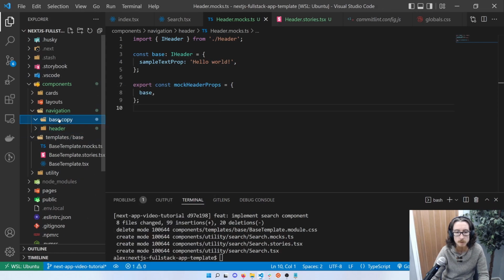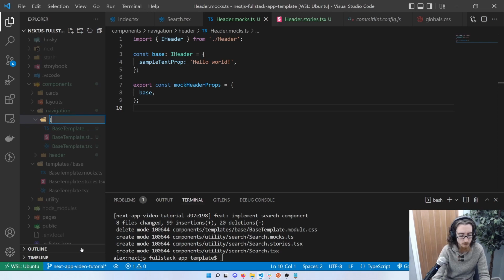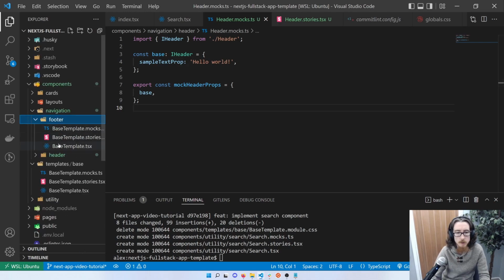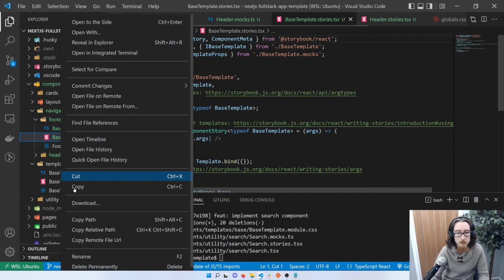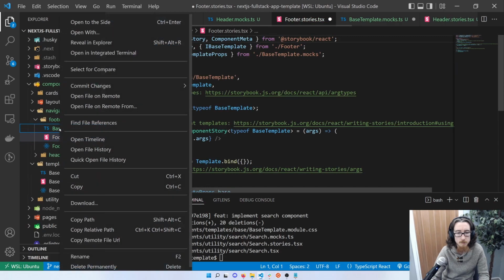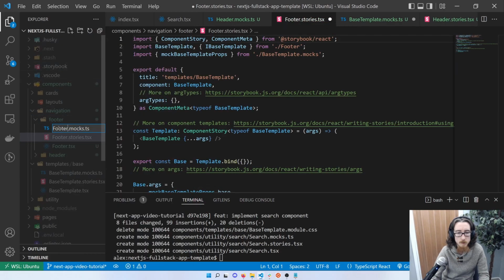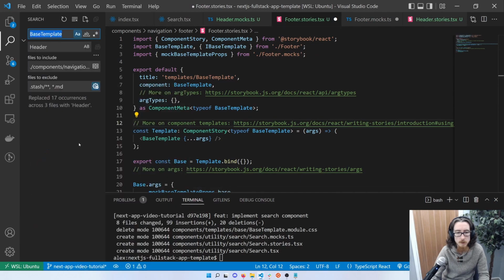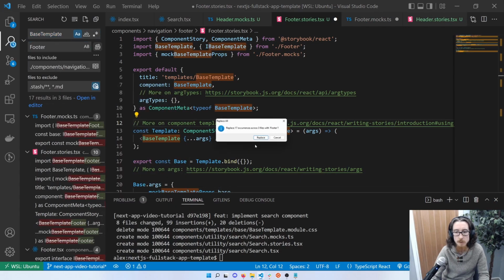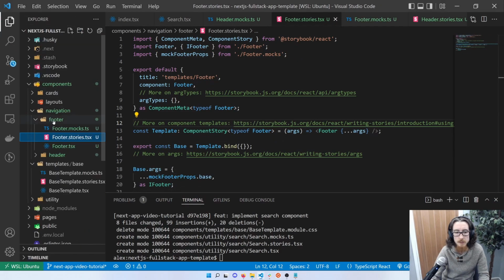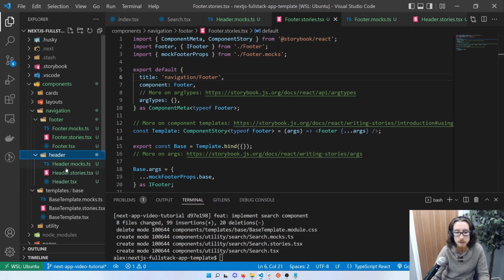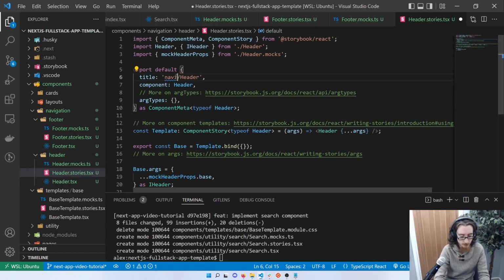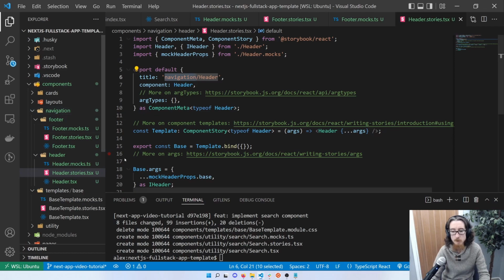Oh, not the template. Footer. Footer. Replace base template in each of the files in that directory with footer. And finally, in the stories, I want navigation/footer and navigation/header. And once again, this here just matches how we categorize it in our components directory.